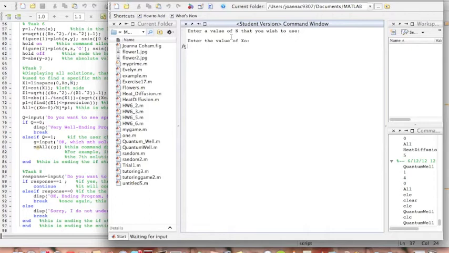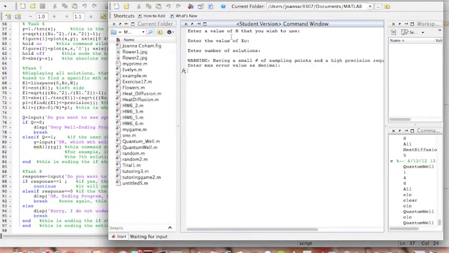Now it's asking for the value of x0, simply press enter again. For the number of solutions, we could do the same thing. Warning. Here we get a warning sign saying that if we have a small number of sampling points and high precision, then it will not give us very accurate results. Therefore, we need to make sure we are careful when entering a max error. So in this case, we'll just press enter to set it to 0.18.